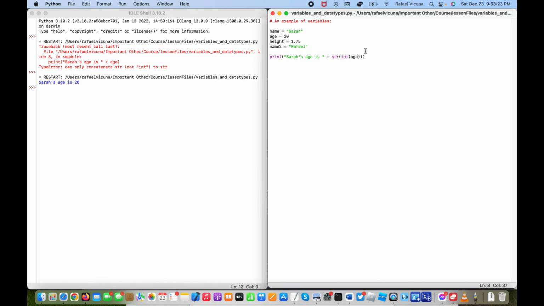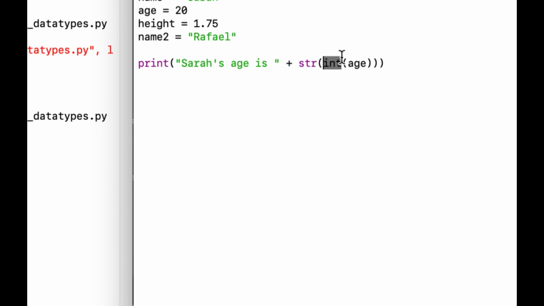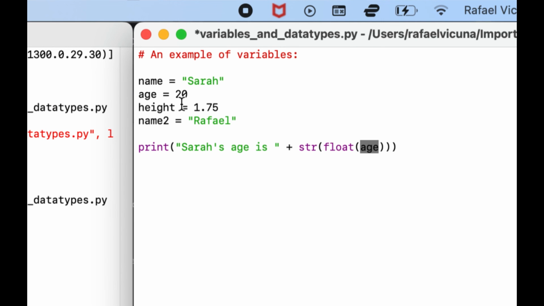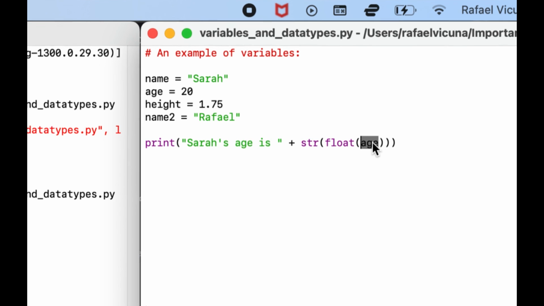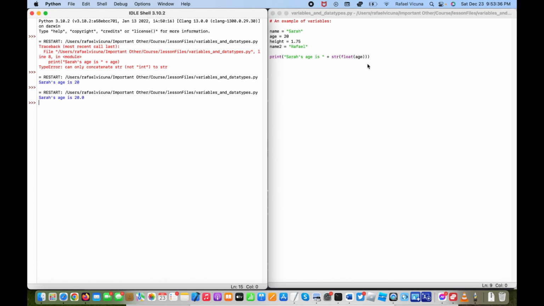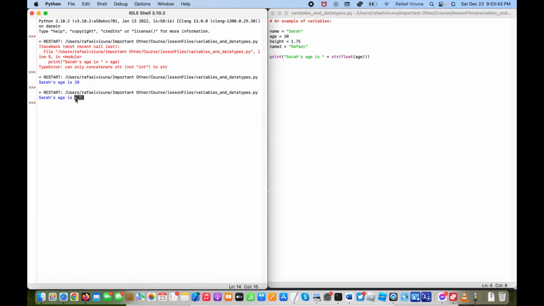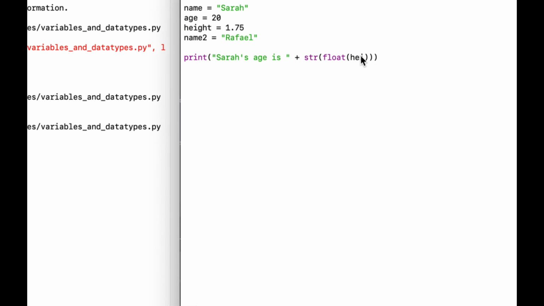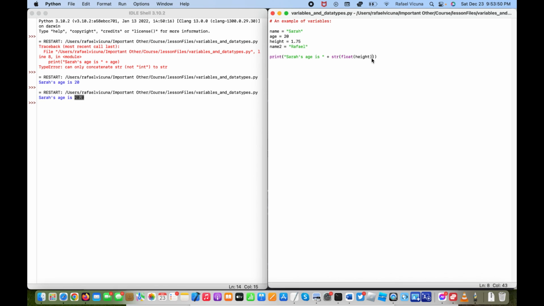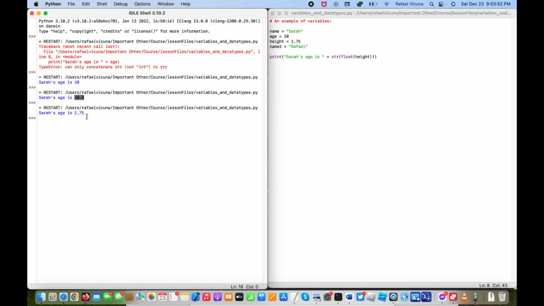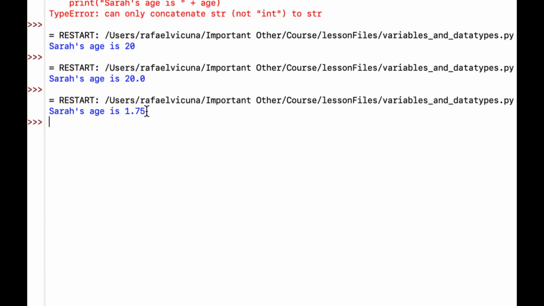You can also experiment a little bit by replacing int with float, which is the data type of the height variable, but instead of height we are going to be doing age, obviously. And if we run this, it will now change that into a decimal, 20.0. We can also do the same thing with height. Let me replace age with height. If I run this program, it will say Sarah's age is 1.75.